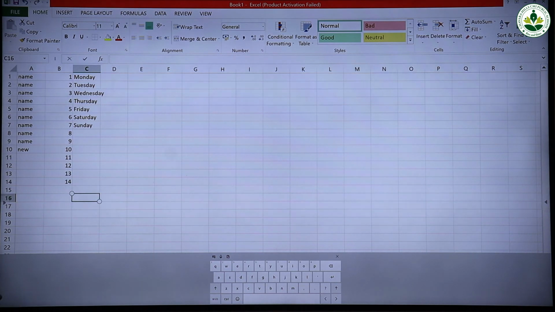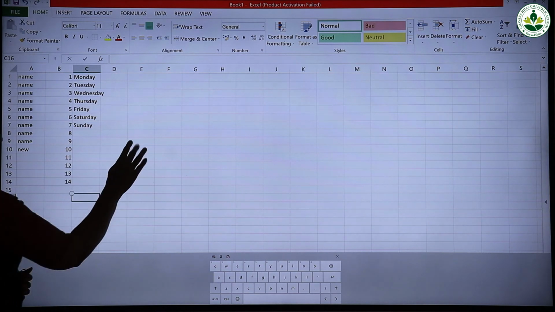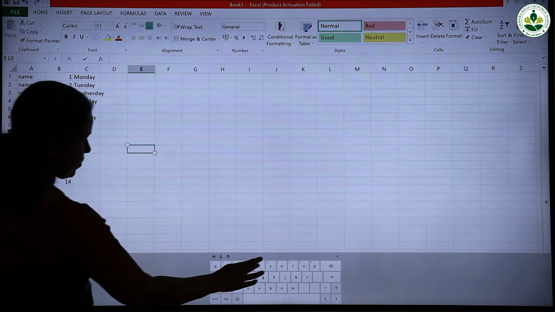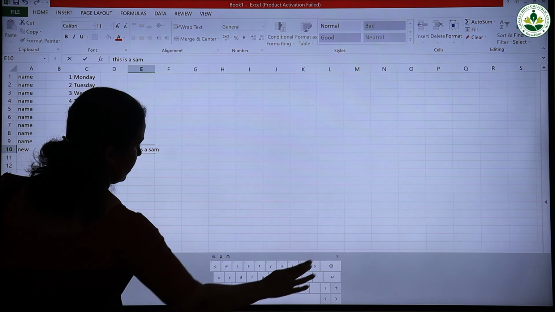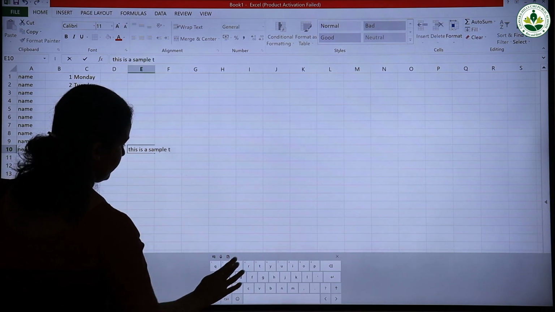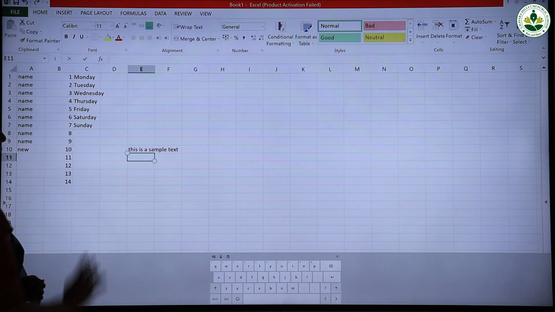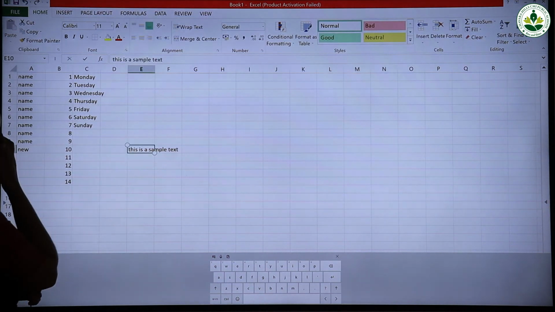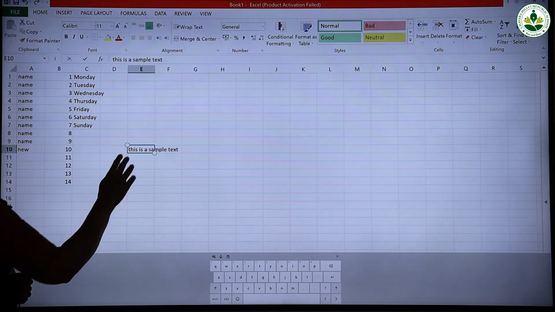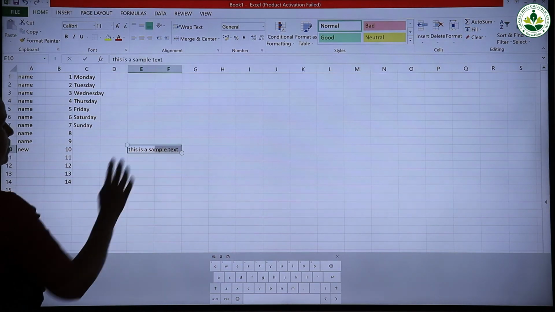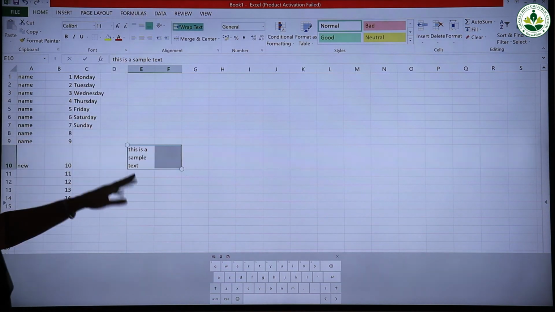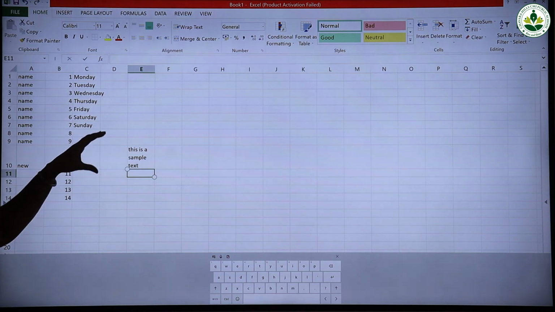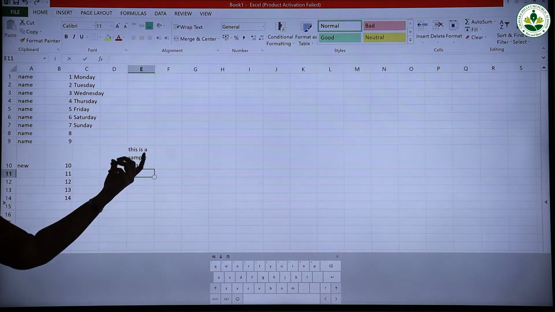Then containing text in a single cell. So wrap text. So I am typing here, this is a sample text, and I want to display this in a single cell. So for that, select this, then use this option, wrap text. So now it increased the height of that row, and it included that text in the same cell.